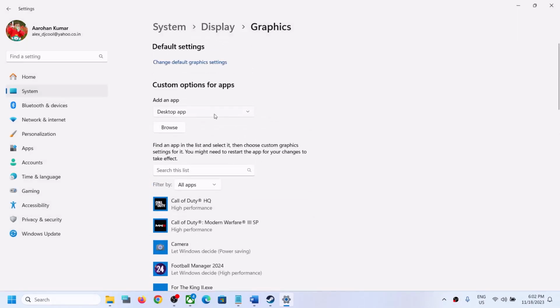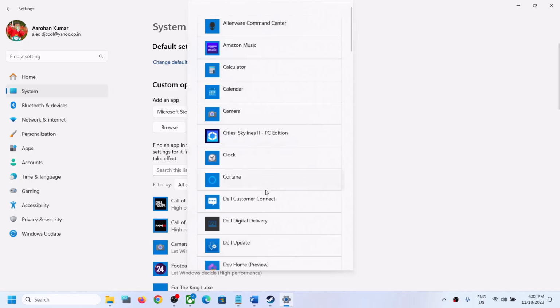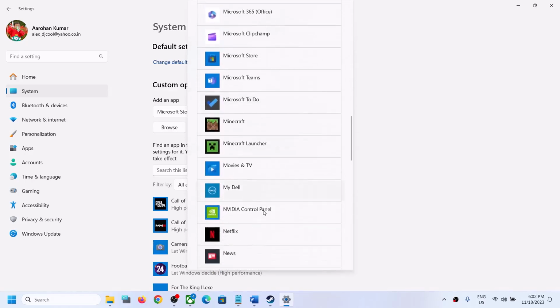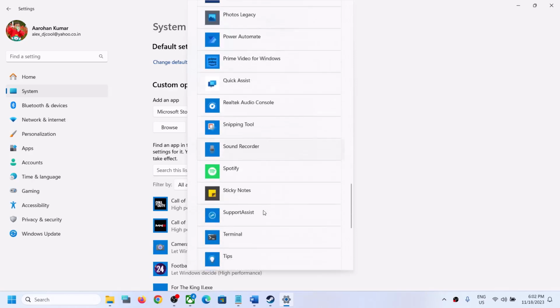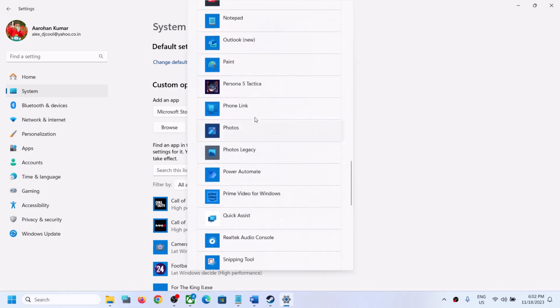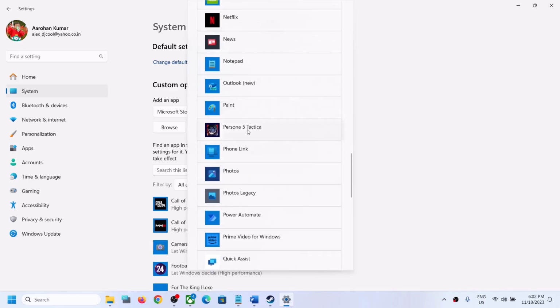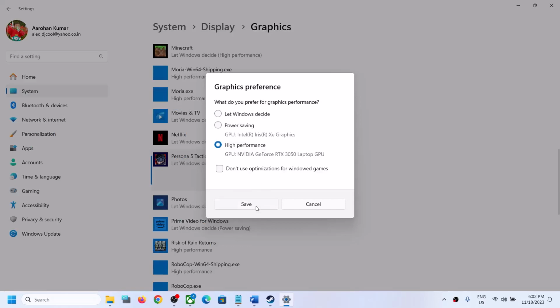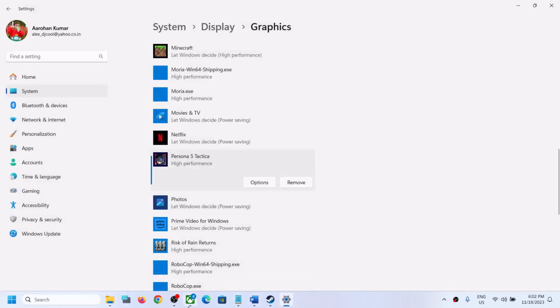Now if you have the game on Xbox app or Microsoft Store, then click on this down arrow over here and then select Microsoft Store app and then click on browse and find the Persona 5 game. So here you can see Persona 5 Tactica. Click on it. Once the game is added over here, click on options, select high performance. Now click on save. Now launch the game.